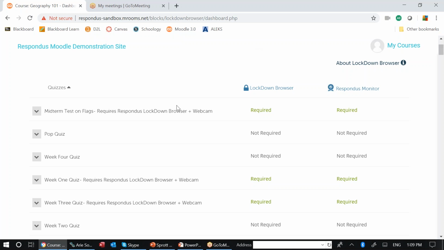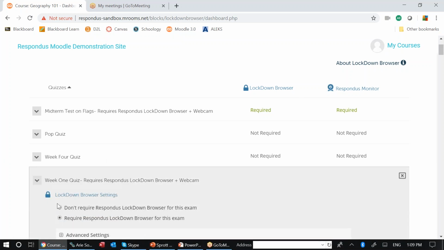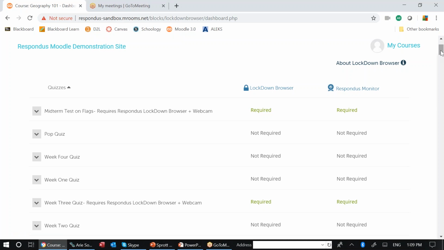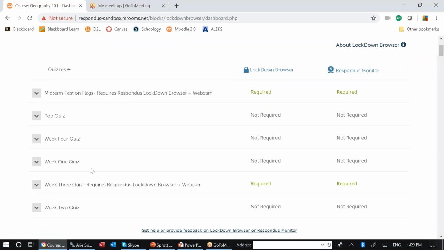So in my situation, I have a list of quizzes, I have a column for LockDown Browser, and a column for Respondus Monitor. I'm actually going to turn the settings off here and use this quiz because there are some items in here that I do want to show you. So for my purposes, we're going to work with this week 1 quiz.